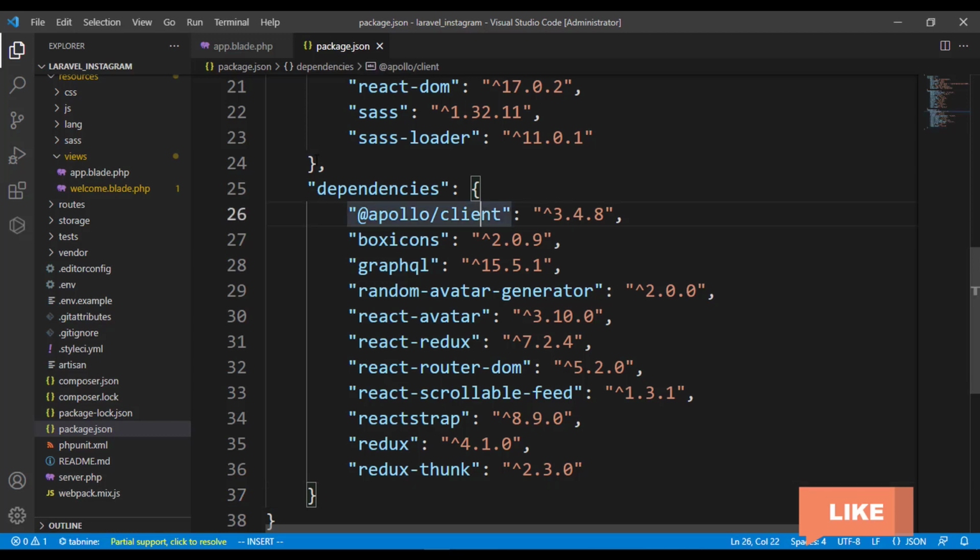So we have the Apollo client. Sorry guys, it's been long since I did a video, so my pronunciation may not be straightforward, but please bear with me. Then we have the Box Icons, we have the GraphQL. Then we have the random avatar generator, which is going to help us have something like profile pictures generated automatically for us. I think React Avatar is also good, but I didn't use it. Maybe one of these I used, but I can't recall. But we are going to know as we progress.